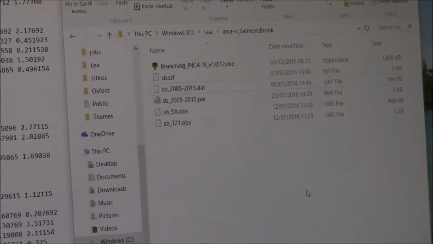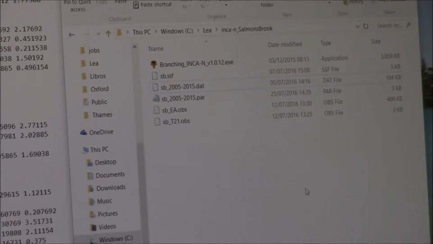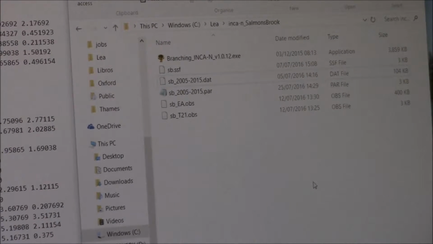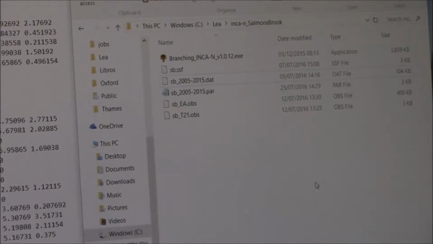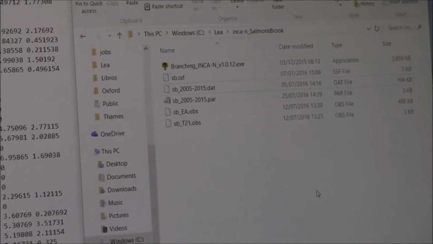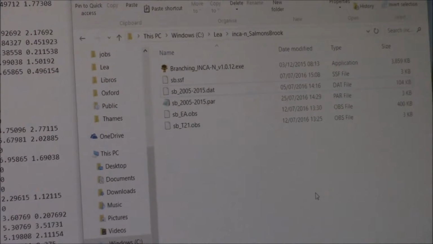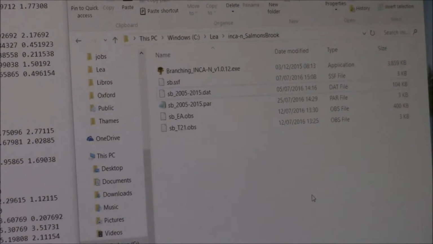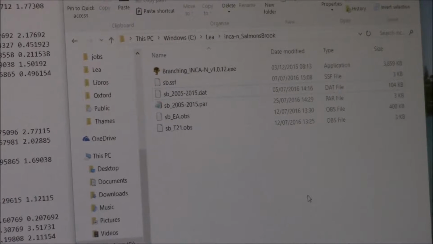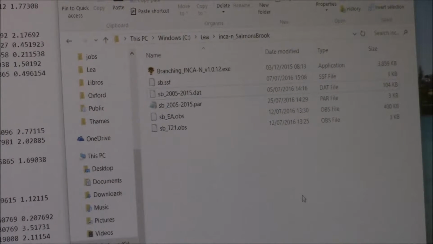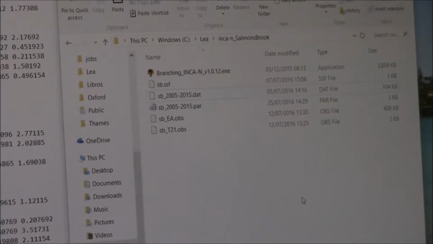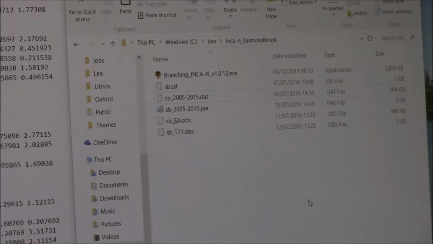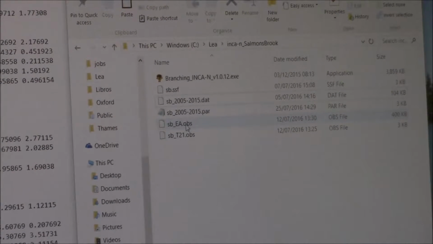We have 2 files in this case. One is called sb_ea, which contains the records collected by the Environment Agency, that's why EA. And the other one is sb_T21, which is the data collected by you, by T21. You don't need to keep them separate depending on the source of information, but I wanted to keep them separate in order to have it a little bit more organized. You can also open it with a text editor.